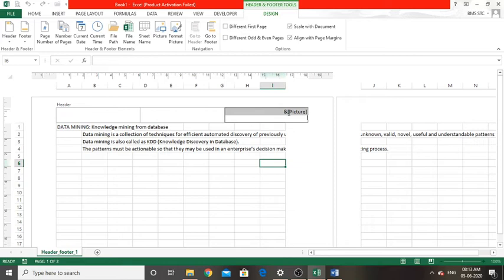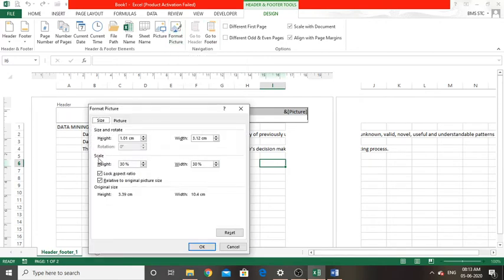So what I did, I activated the header which I added. From the Design tab, I selected Format Picture, and under the Scale category I reduced the height. And you have to check whether Lock aspect ratio and Relative to original picture size is checked or not. If not, you have to check it. And then I clicked OK.